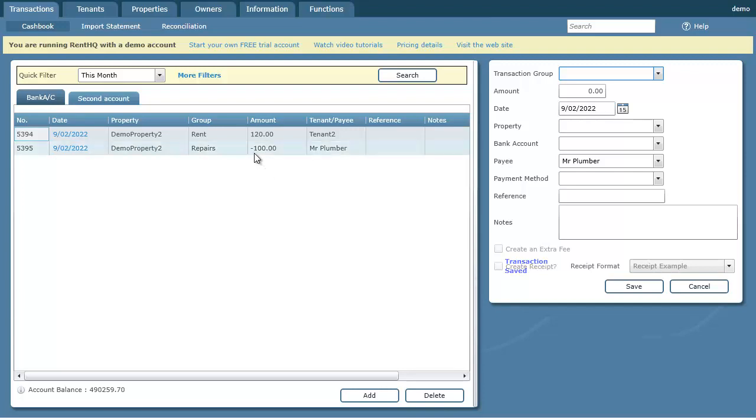So there's my two transactions. You'll see the repair has gone through automatically with a negative number because it's an expense, and the income is a positive number.